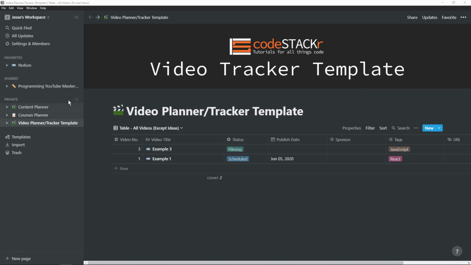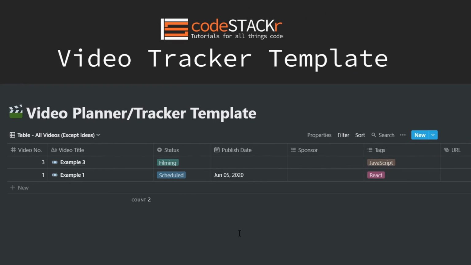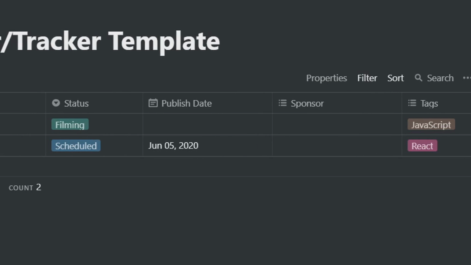So here it is. I have my content planner, my course planner, and then I have this video planner tracker template. This template is what my other trackers are based on. It looks a lot like a spreadsheet, but this is basically a database. And unlike spreadsheets, it's much more flexible. You can actually look at them in different views, such as Kanban view and calendar view, and I'll show you those in a minute.